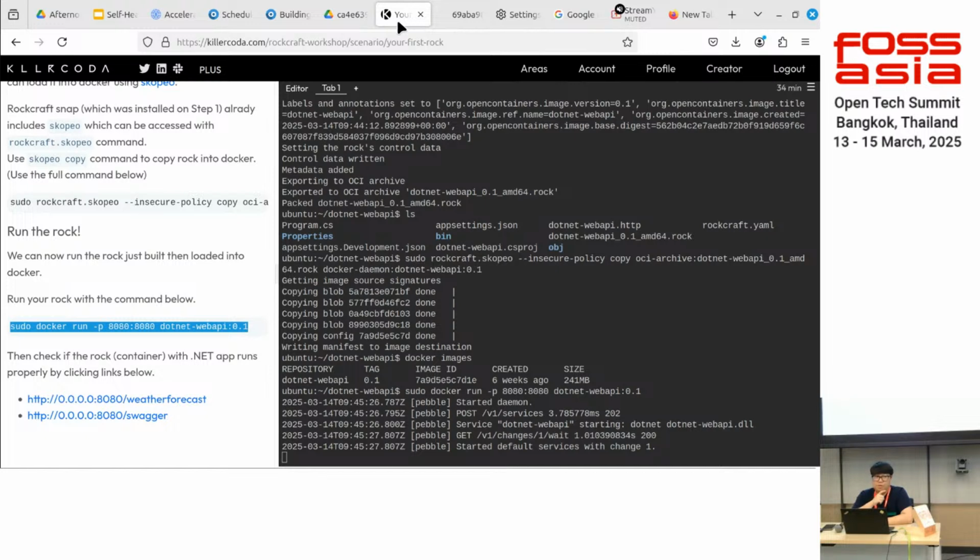I think you guys will still be building, right? I'm done. You're done? All right. Then you can try to import it into Docker and try to run it, using the commands here.